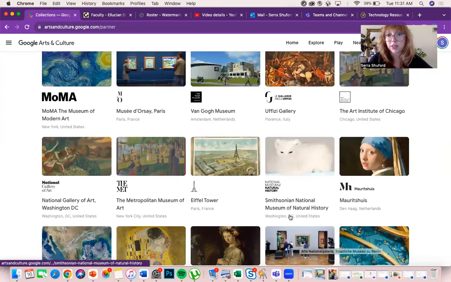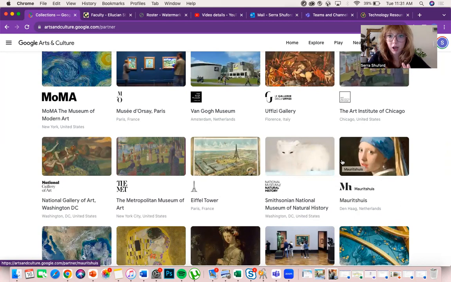There are a few on here that are not appropriate for our course. For example, the Smithsonian National Museum of Natural History. This one is not going to be a great choice because this is not visual arts. This is more like artifacts and things that are not visual art oriented. There might be some in there that are like really old artifacts, old sculptures, old clay pieces, that sort of thing. But just generally, I would try to stick to art-based galleries, not just historical galleries that showcase non-art.